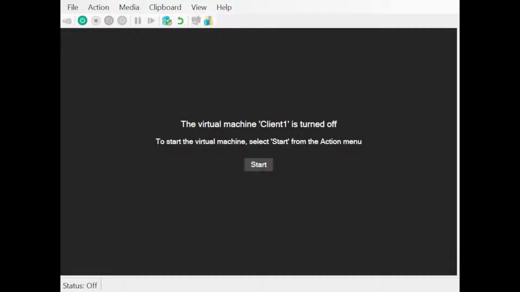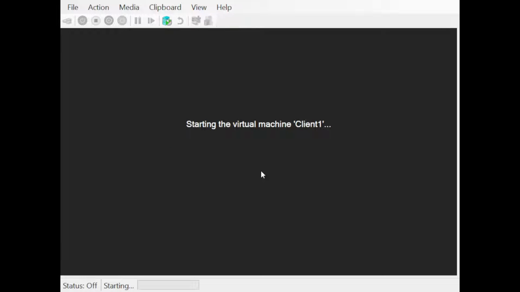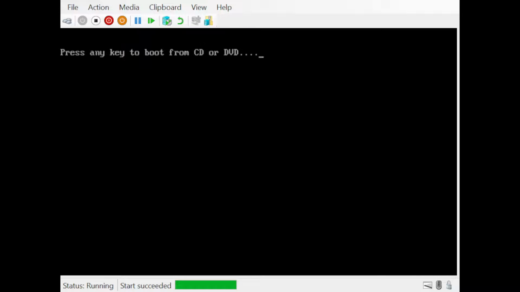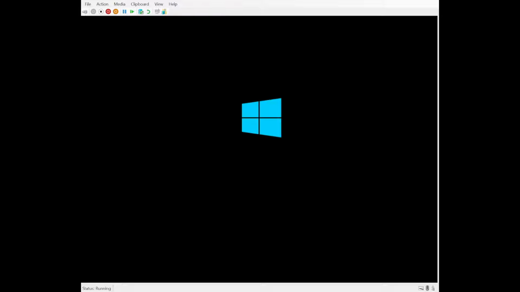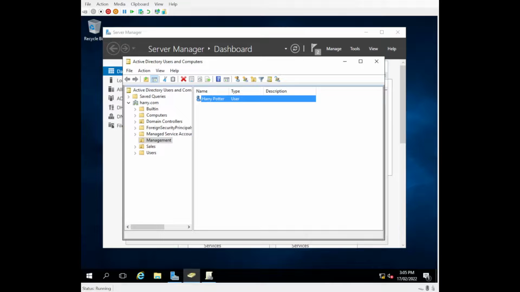We'll go to client 1 and start it. I'm going to start this off now. And I think client 2 is switched off, so I'm going to start client 2 as well, because Harry Potter will be on one machine and Luke Skywalker on the other machine. Harry Potter will be the one who will not be able to access the control panel, but Luke Skywalker will be able to. Now, let's go back to DC1 because I forgot to do something very quickly.